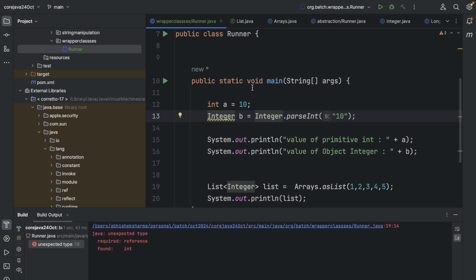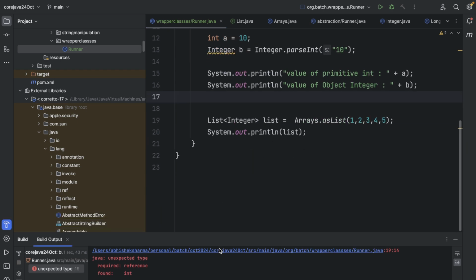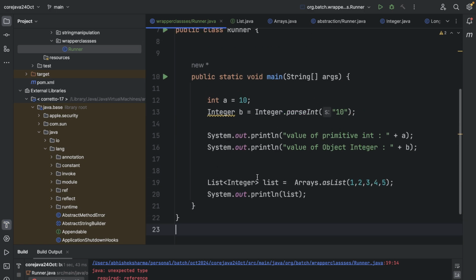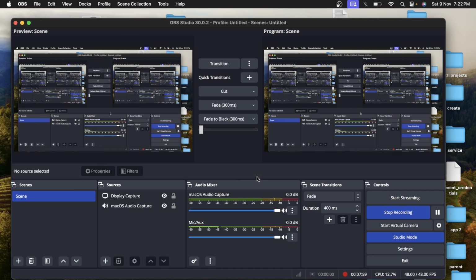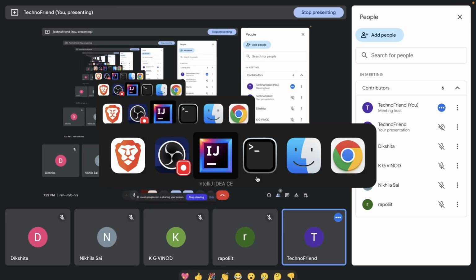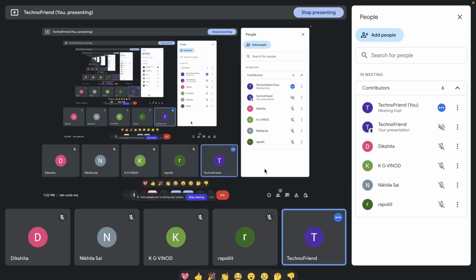Am I audible? Yes. All right, and then what we can do, all right, let's go to the notes.